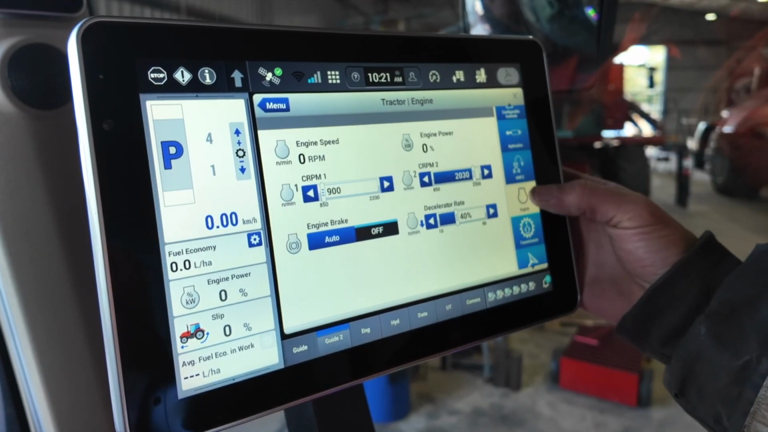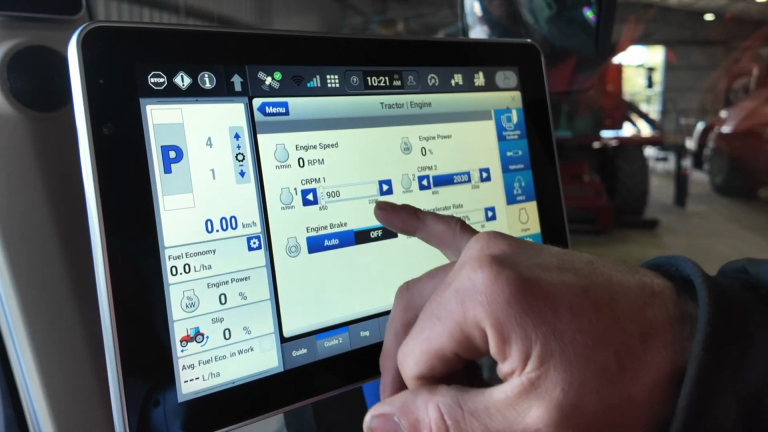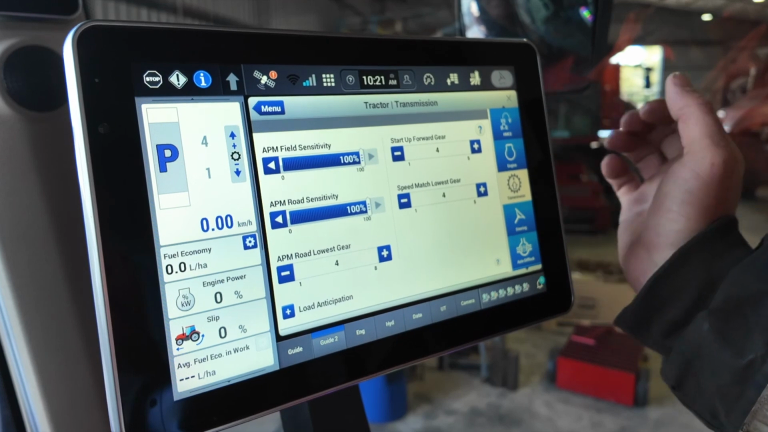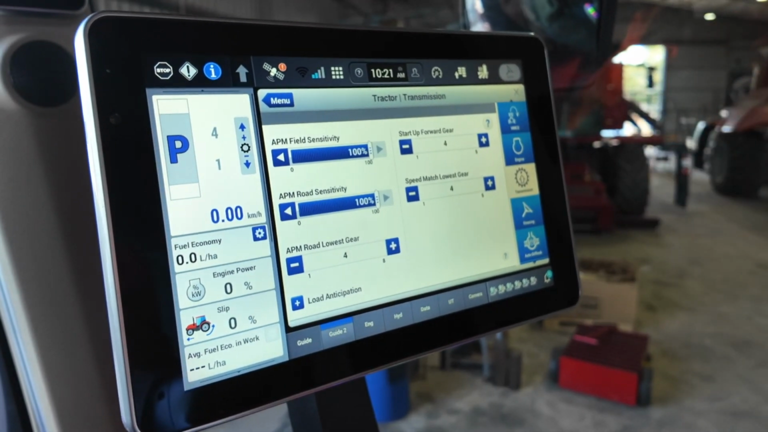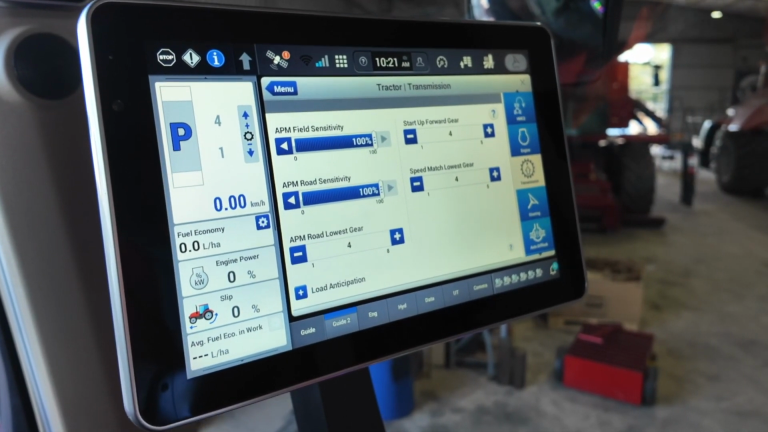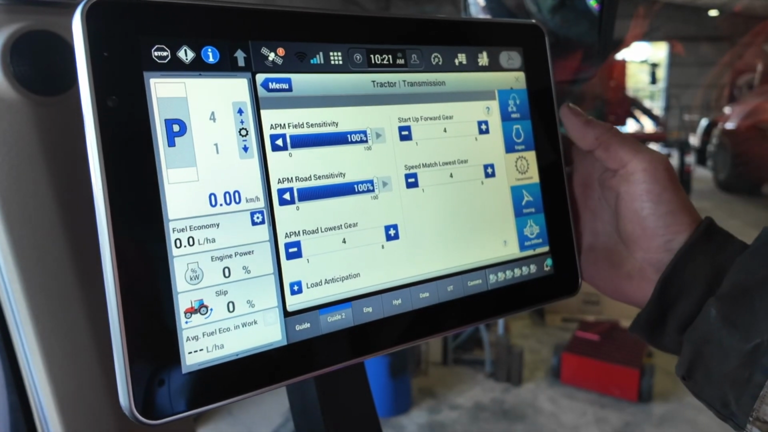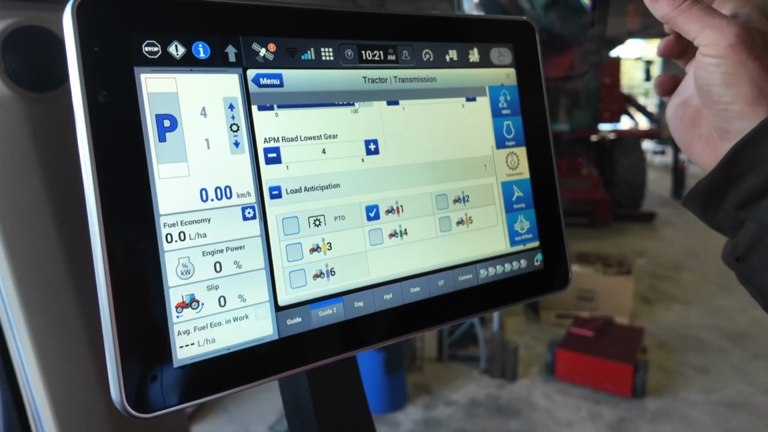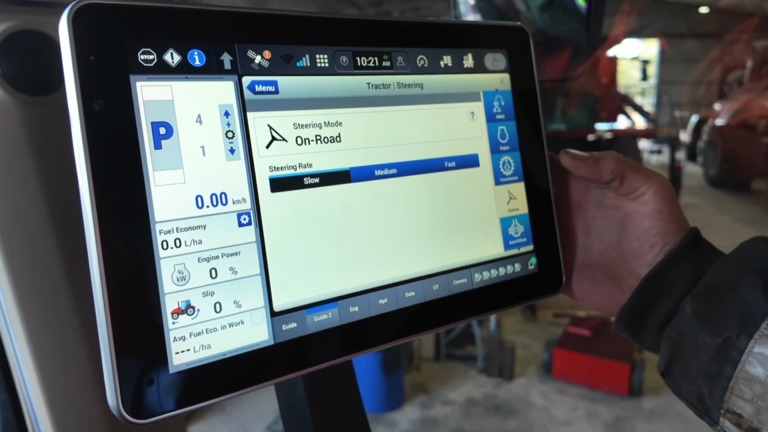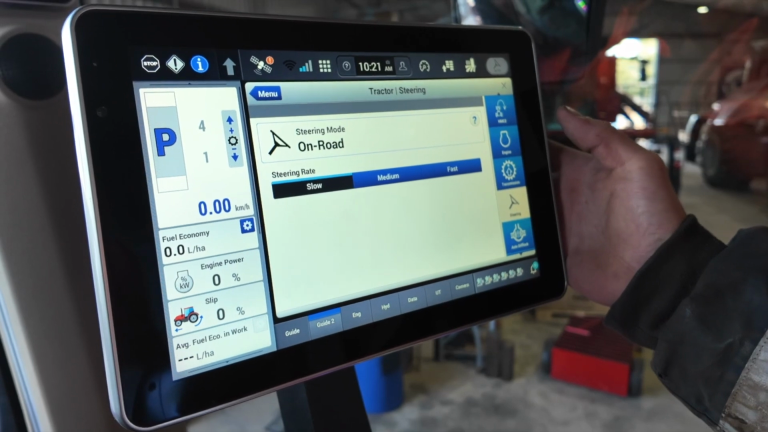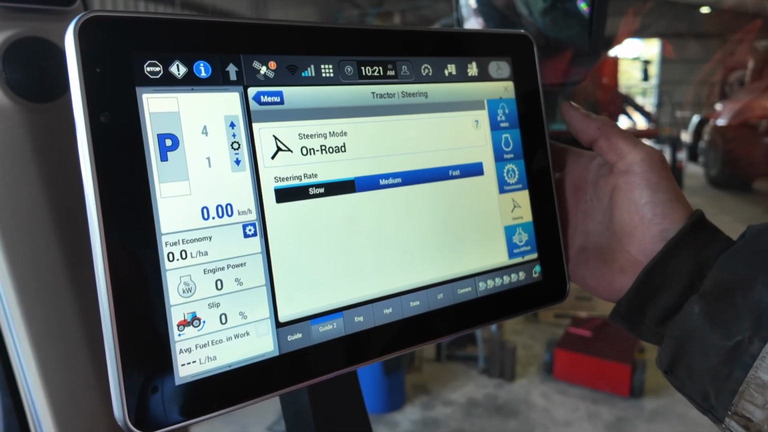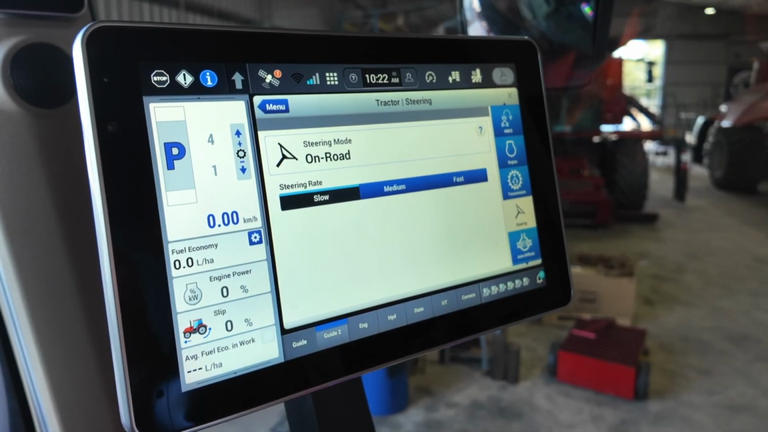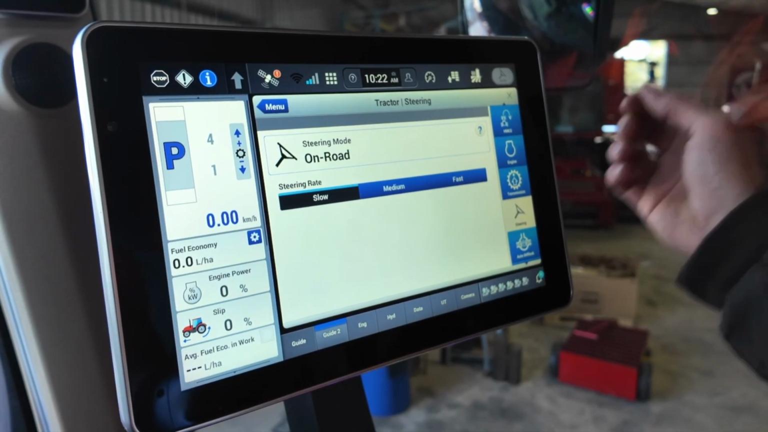Just have some basic engine control, so our auto RPM 1 and 2, engine brake, and our decelerator rate. Next we have our transmission, so basically selecting our startup gears for forward and reverse in our APM modes. And then you have a load anticipation, so just adjustability. Next we have steering, so pretty much in field mode you can have a slow, medium and fast response, so going from 3 turns lock to lock to 5.5 or 6 turns lock to lock. Just basically a customer preference.